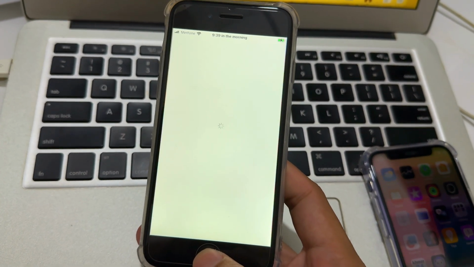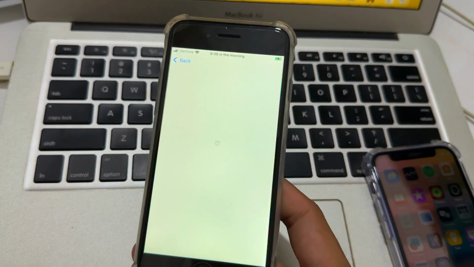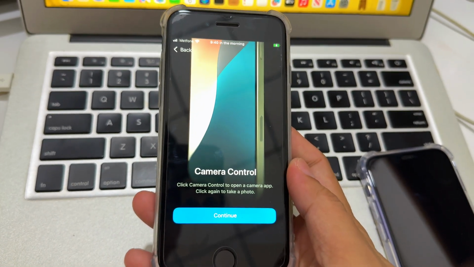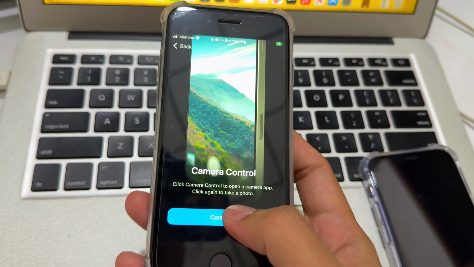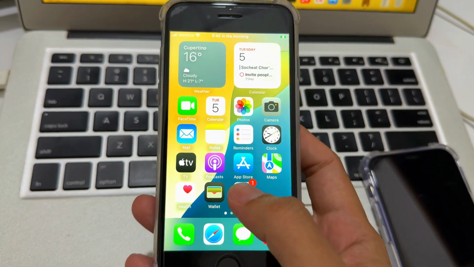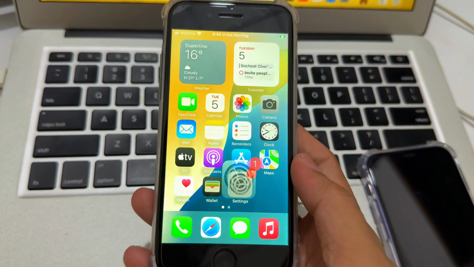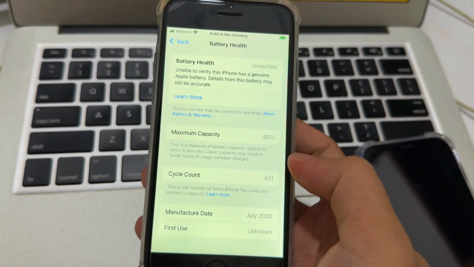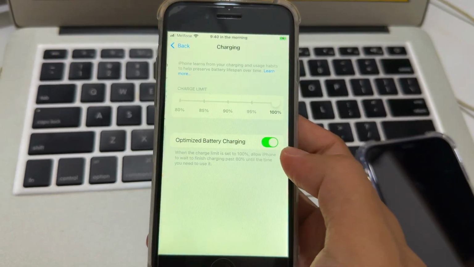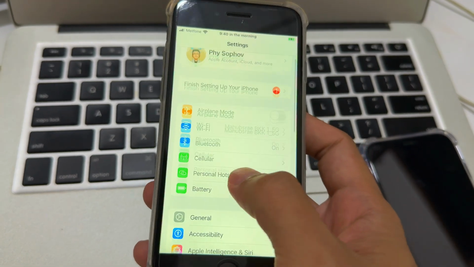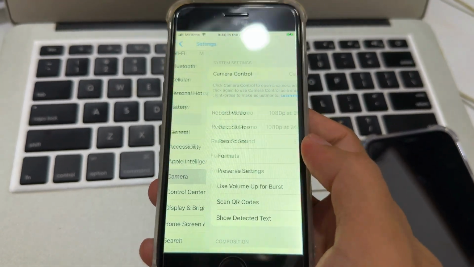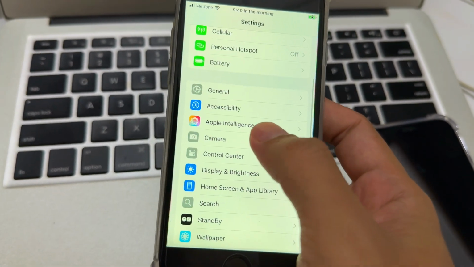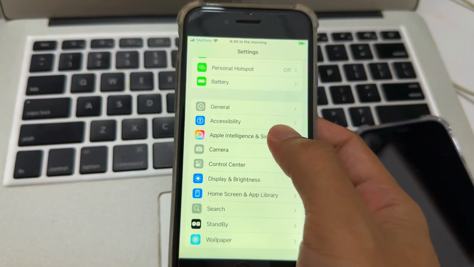So go to, it will do the magic. Oh, wait, this one. Camera Control. See, I just enabled it. And it's, boom, it's working. So for the SE, everything is working. Here. Battery limit and camera here, and oh, visual intelligence, you need to download it first.